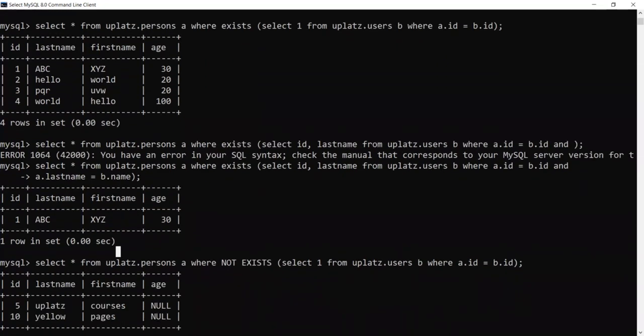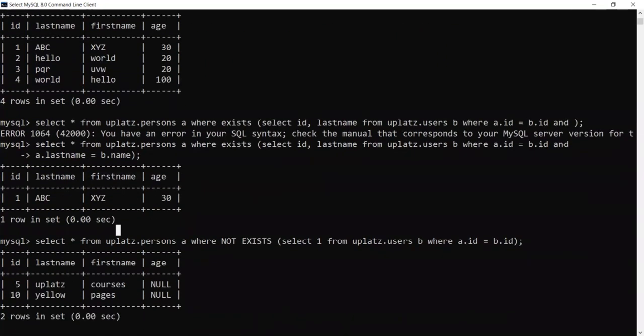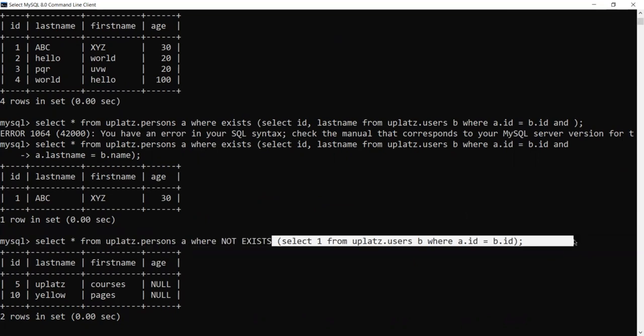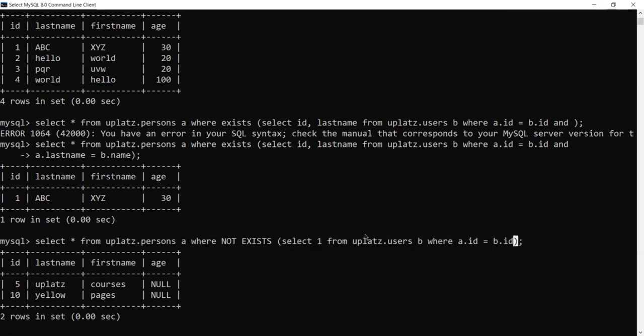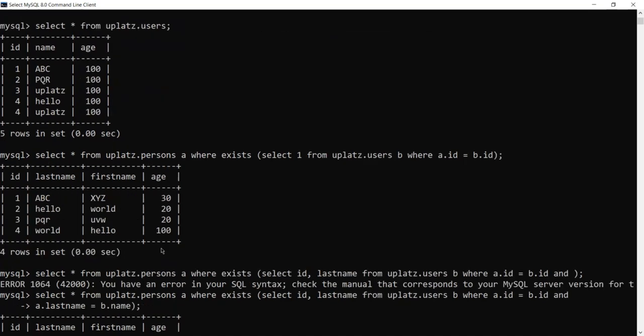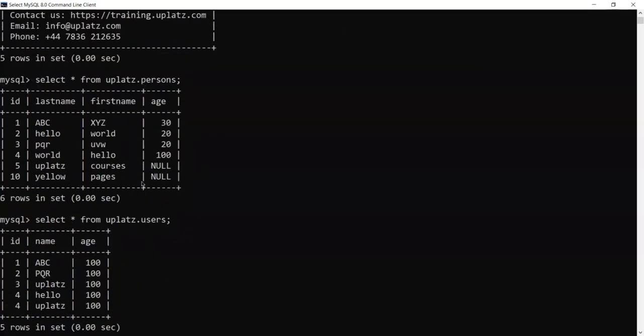Now, moving to not exists. Not exists is basically the exact opposite of the exists clause. In exists, it checks if there is a match with the given condition, and if there is a match, it will return a true value. Similarly, for not exists, it will check if there are no matching records in table B. If there are no matching records in table B, it will simply retrieve that data. So as you can see in uplads.persons and uplads.users, for ID number 5 and 10, there are no matching records.